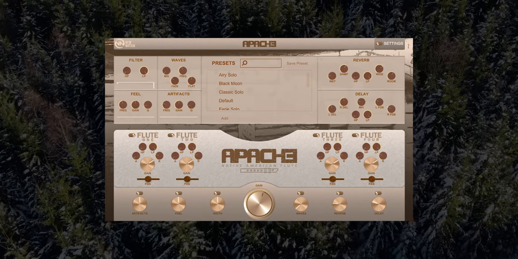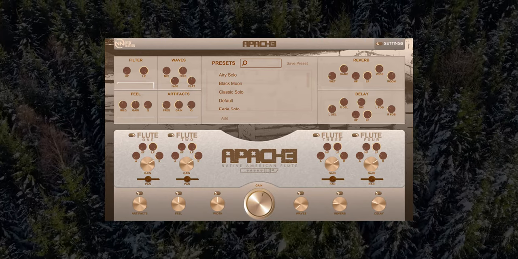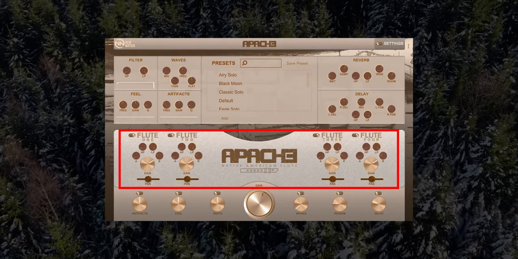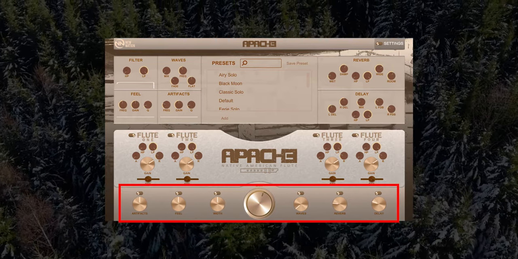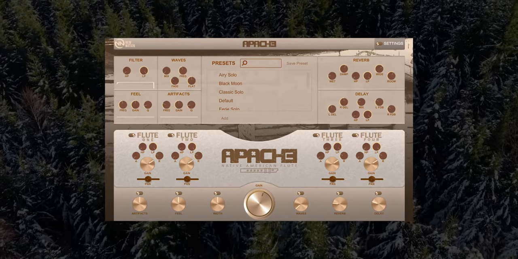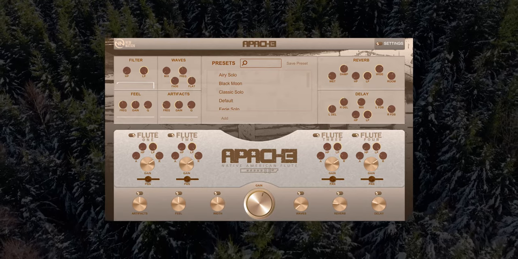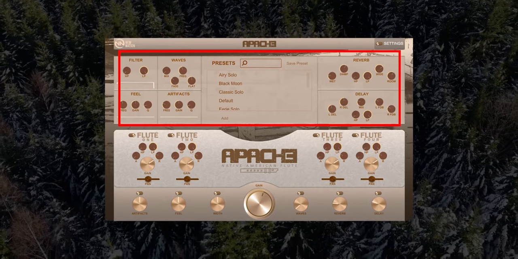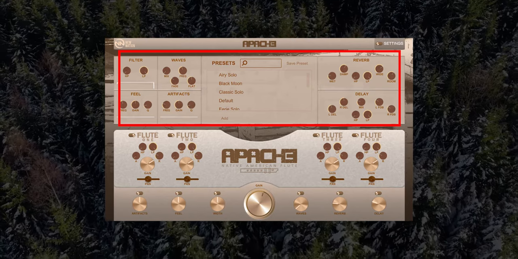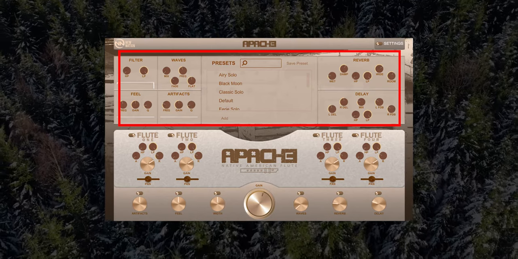The user interface is divided into three sections. The main effects section, top, the sampler section, middle, and the quick effects section, bottom. Let's go over each, shall we? We will start from the top with the main effects section. Here you will find all of your effects and their parameters as well as your presets.